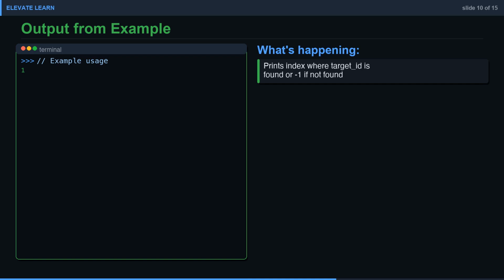If the target ID 203 is found in this sorted list of IDs, the output will be its index, here it's 1. But if the ID isn't found, like if we were searching for laptop with an ID of 102, the function would return -1 to indicate not found. So, when you run this code, your output should display either the correct index or -1, depending on whether the target ID is present in the list.